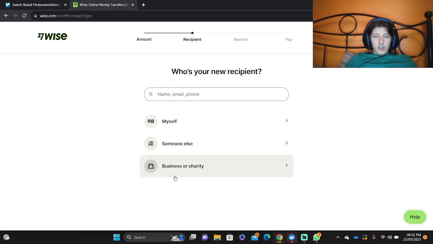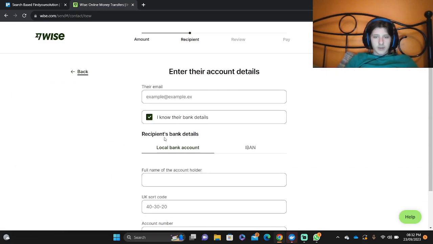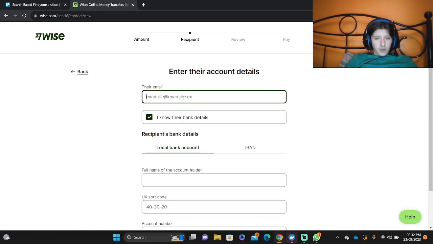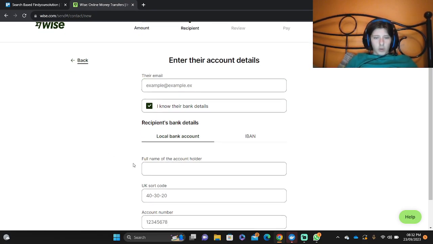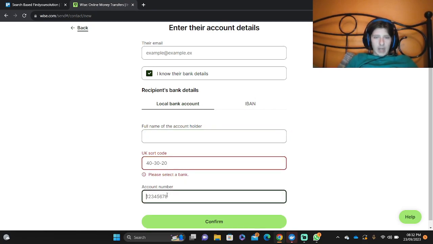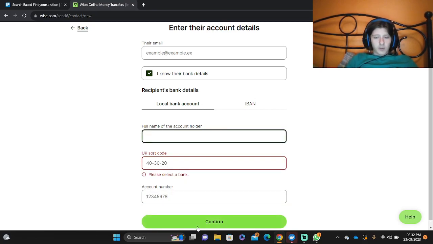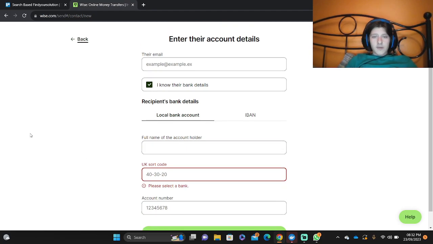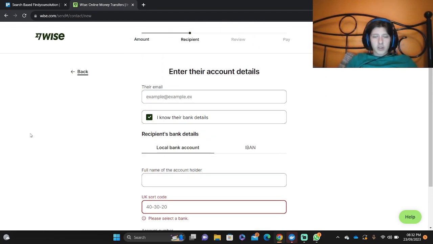And then you're going to choose to send it to either yourself, someone else, business or charity. Then you're going to put their email address. Then you're going to go into your local bank account. Now you're going to put the full name of their account. You're going to put their sort code and their account number. Once that is finished, you're going to press confirm. Then it's going to ask you some security questions, and then that money will come in seconds to the recipient.